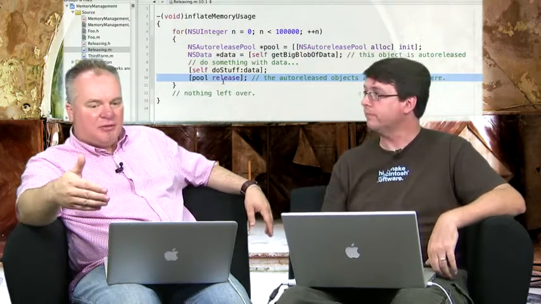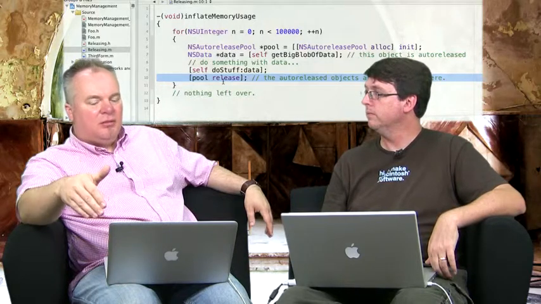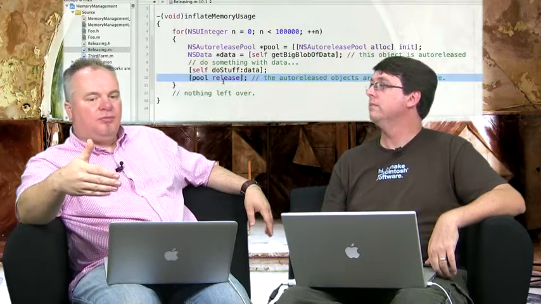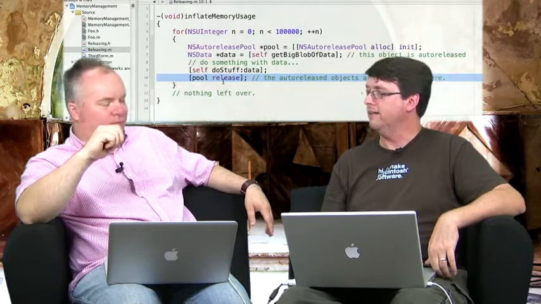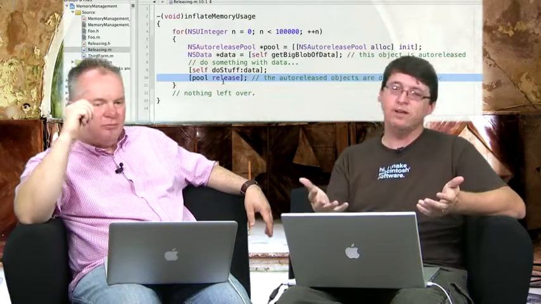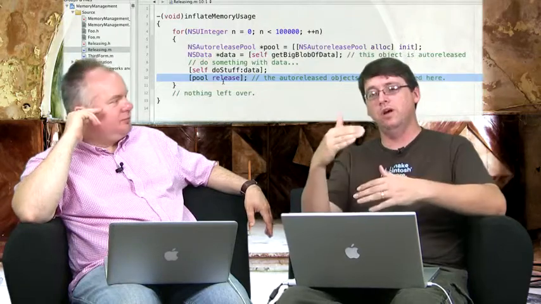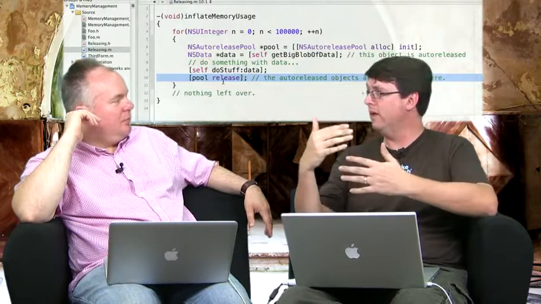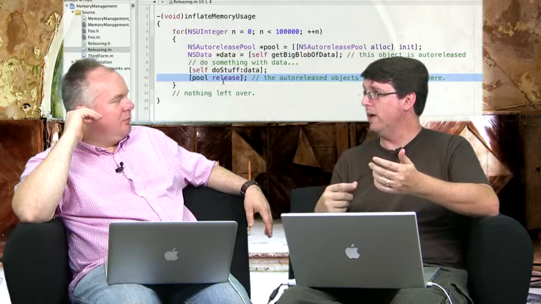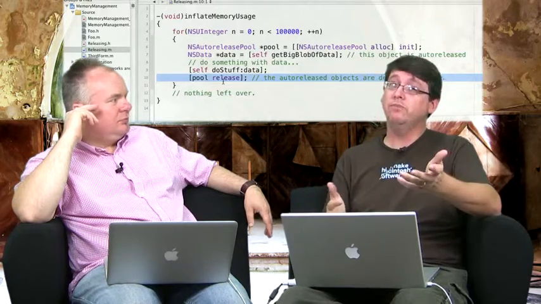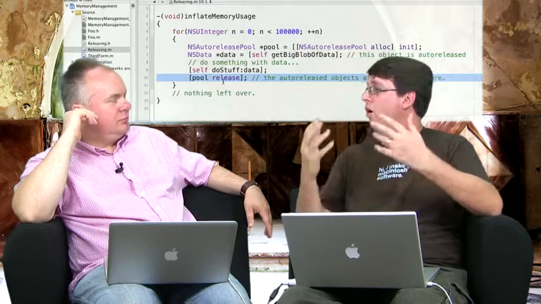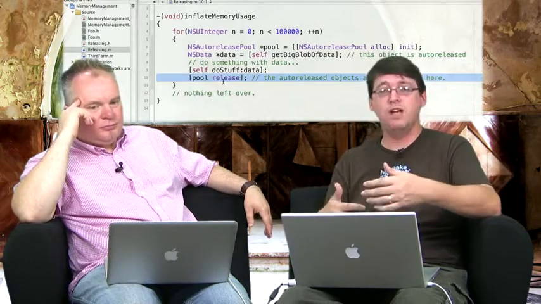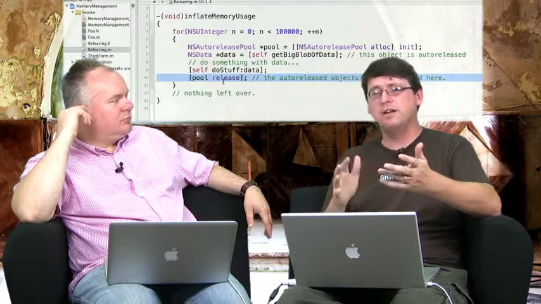So now data is getting released every iteration as opposed to right at the end of the loop. Exactly. So this is one way to do this. You could do it where you're actually creating the autorelease pool on each iteration. That might be a little bit performance intensive because you're creating this autorelease pool over and over and over again every time you iterate over this thing. That could be a little expensive.